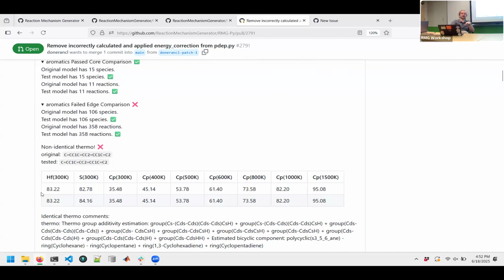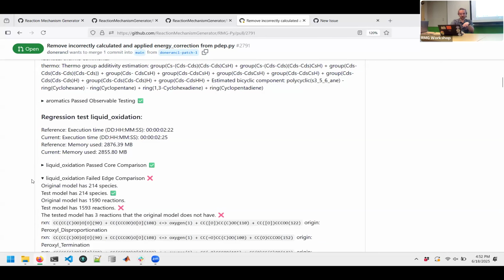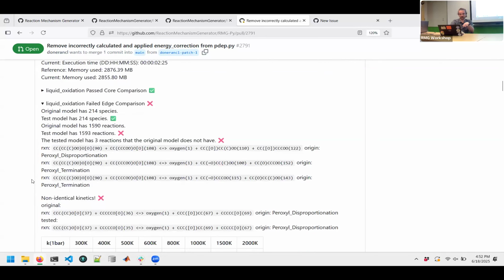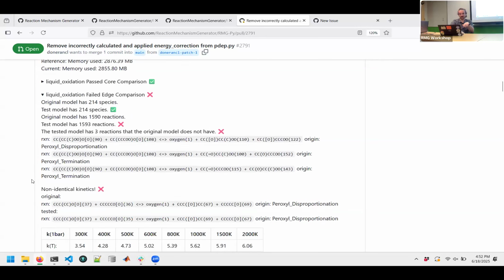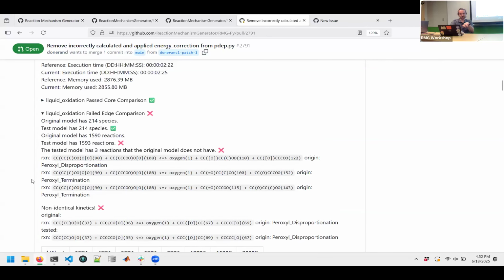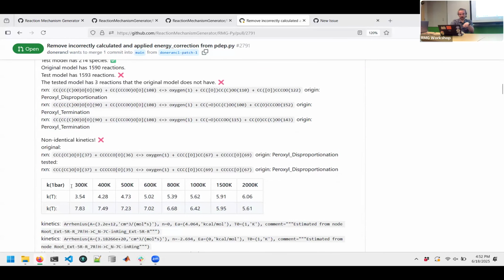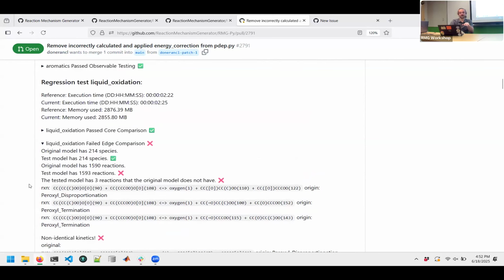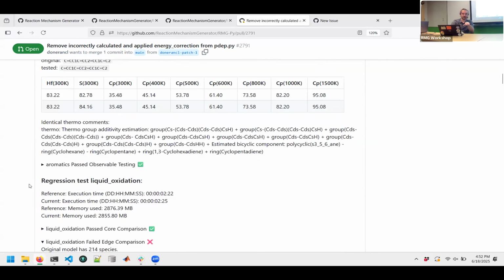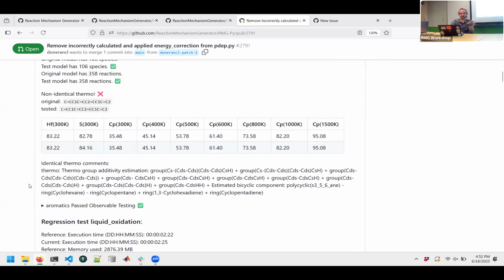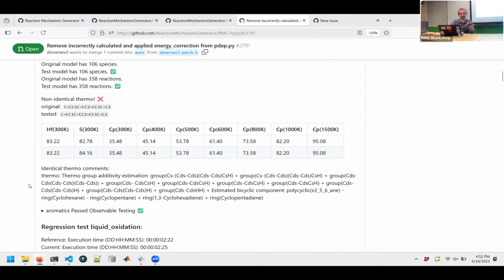Sometimes the regression testing apparatus is not perfect, so you'll get erroneous reports of errors like this one actually. So the kinetics are, nope, actually that one was right. Yeah, I don't have an exact example on hand, but occasionally the regression testing apparatus will report false negatives. It will say that there were issues when there weren't. And it's not perfectly reproducible.